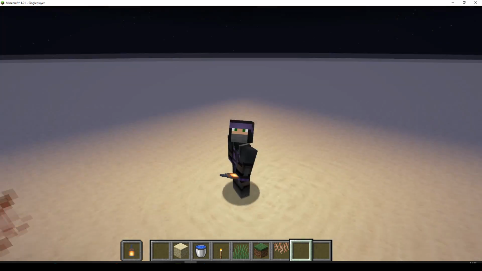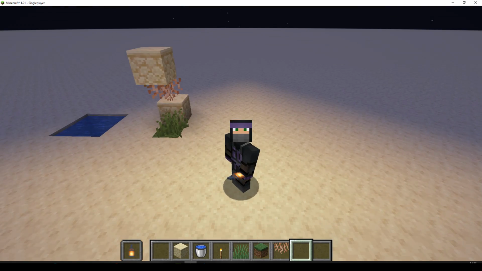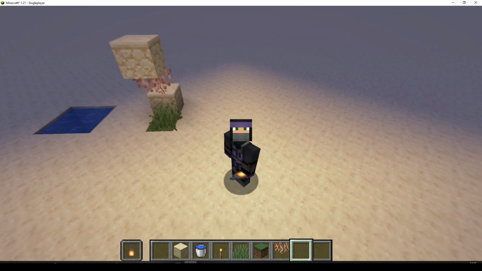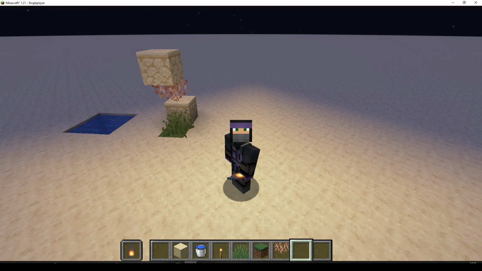Cool. Okay. We'll try and keep it a little bit short. I think that's reasonably successful. I kind of like it. That's my little tests with dynamic lights.